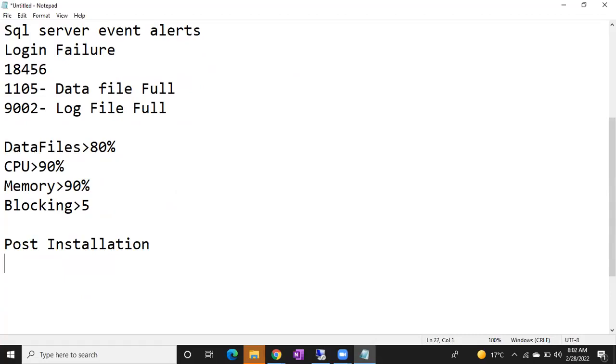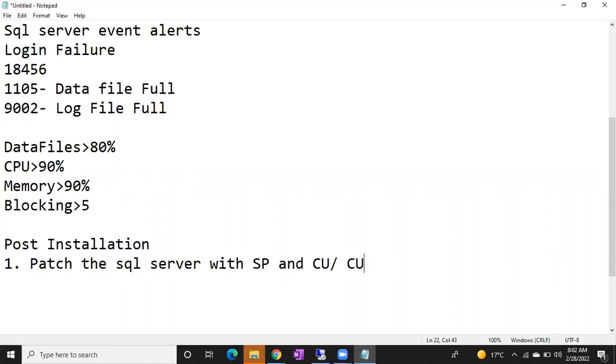First, once your SQL Server is installed, it's our responsibility to patch your SQL Server. For example, you just installed SQL 2017 today. Yesterday, you got a request, hey DBA team, please install SQL Server 2017 on the server. You just install it. Installation is done. Once installation is done, immediately you have to patch the SQL Server with the latest service pack and cumulative update. For SQL Server 2017, 2019, we have only cumulative updates, right?